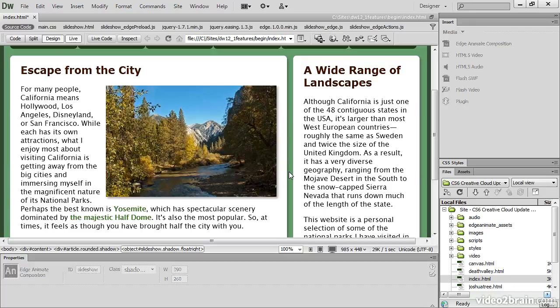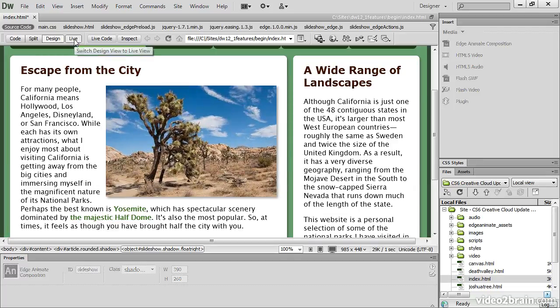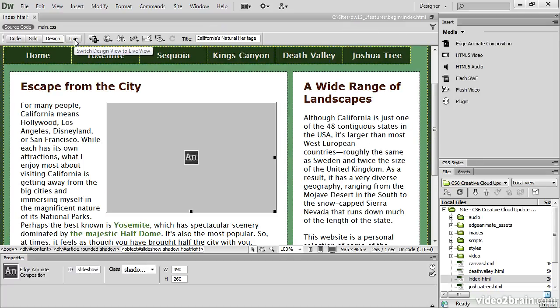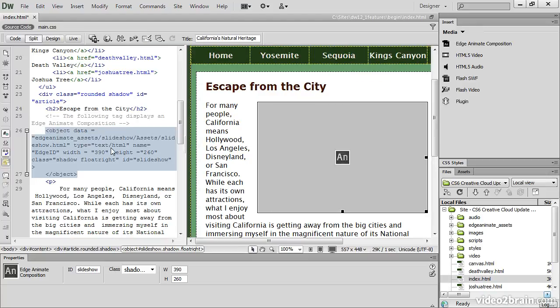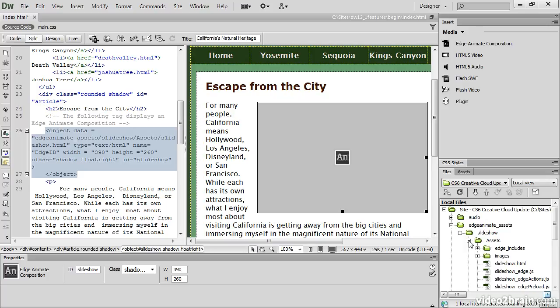So let's just go out of Live View and see what has actually happened in the underlying HTML. Open split view, and what has happened is that Dreamweaver has inserted an object which imports all the necessary files to create the animation. And if you look in the Files panel, there is a new folder there called edgeanimate_assets. And if we expand that, you see there's another folder there called Slideshow. The assets for the slideshow are all inside there.